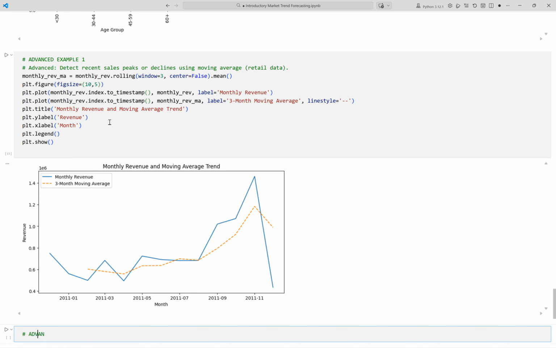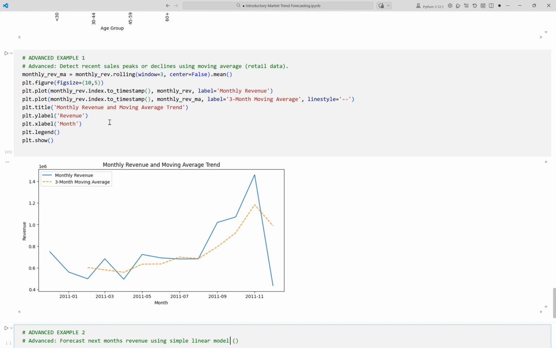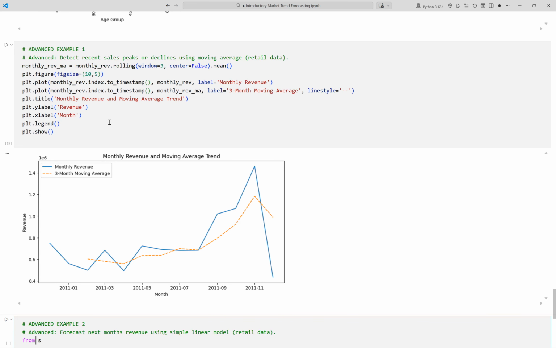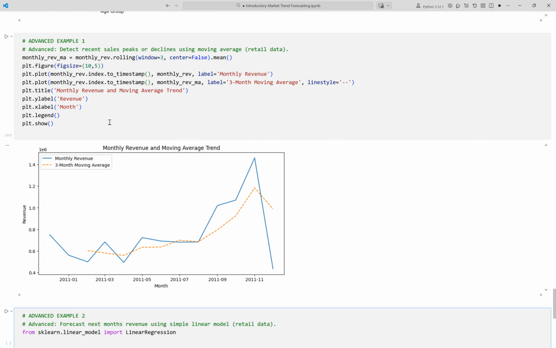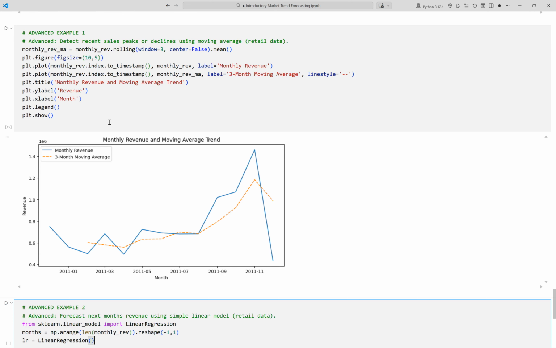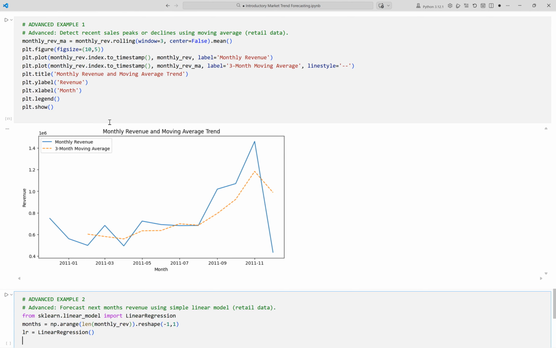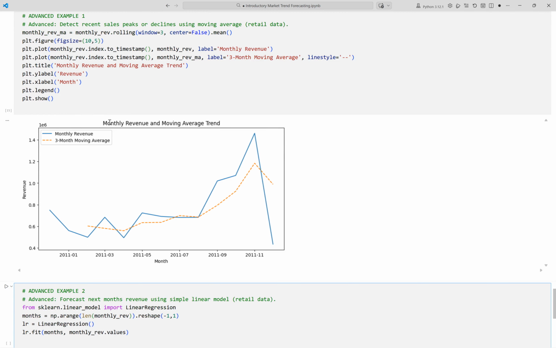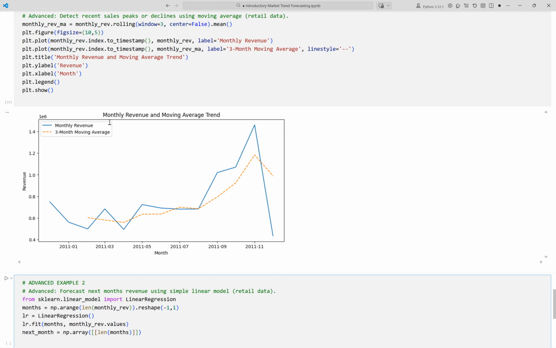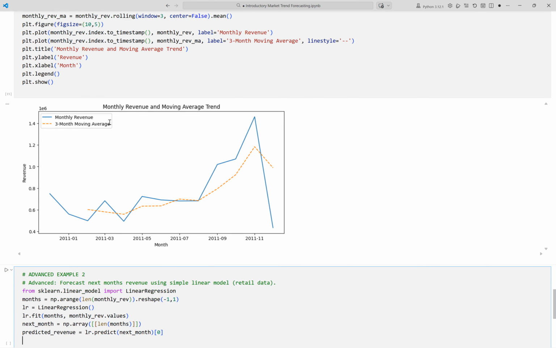Forecasting future trends lets businesses plan resources and set expectations. Import a simple regression model to fit trends. Prepare a months index for regression. Initialize the linear model. Fit model to months and revenue history. Create data for the upcoming month. Predict next month's revenue with the trend model. Print the forecasted revenue for strategic planning.